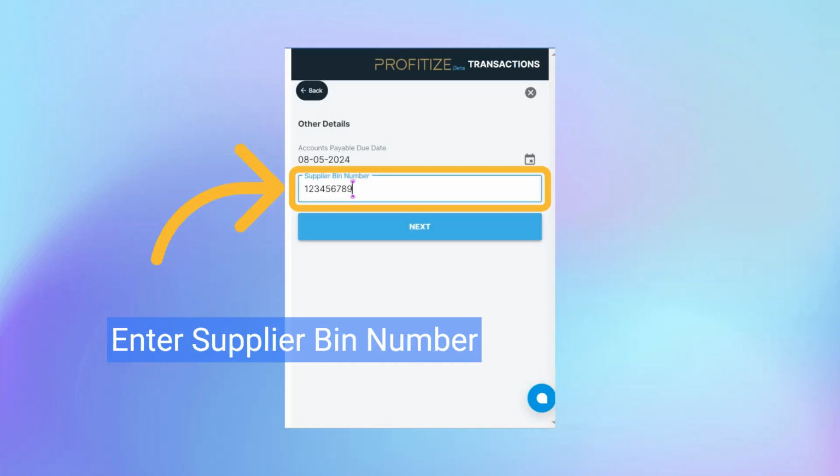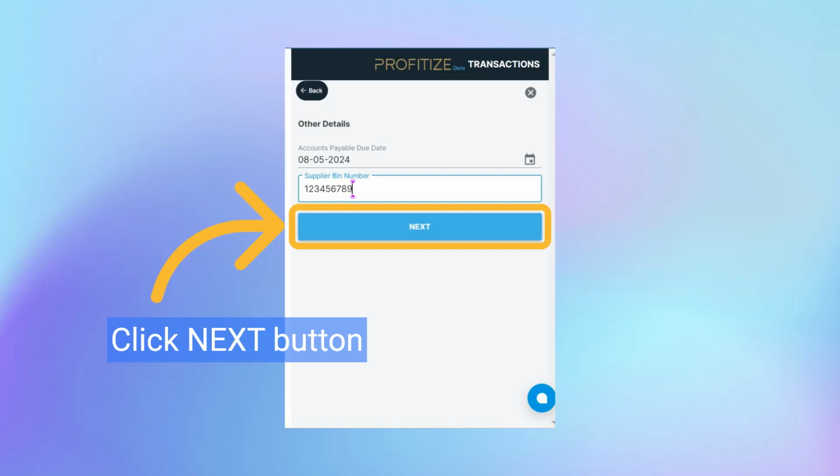Click on the Supplier BIN or VAT number optional input field, and enter, or select from the searchable drop-down list, the supplier's BIN or VAT number, for example, this 9-digit number. Click on the Next button to move to the next screen. Continue to enter data in the required input fields and optional input fields, and, finally, click on the Finish button.